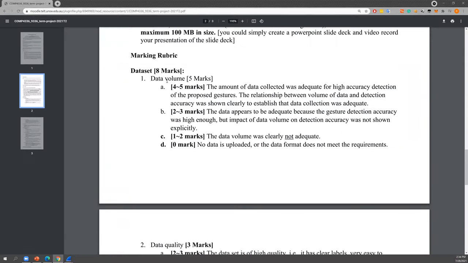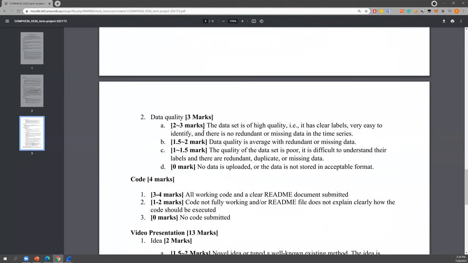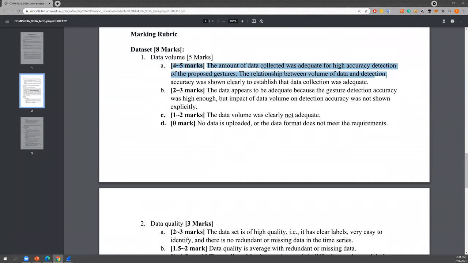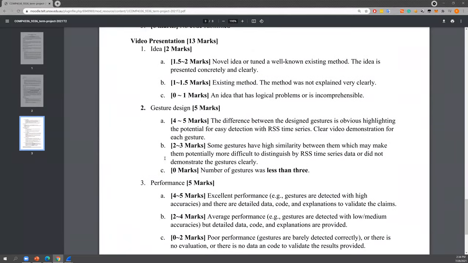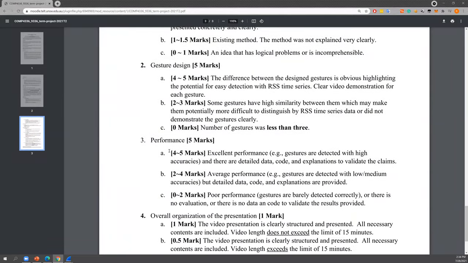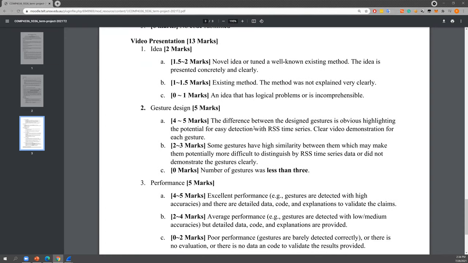You can have a look at the mark distribution here. For the accuracy, it's only related to this one, the data volume, accuracy here, and here, I think, performance here. So don't worry too much if you didn't get a very high accuracy. The first thing is you may have higher accuracy than the average that you think is not enough. And the second thing is not every mark is on the average or on the performance, sorry. You still have a lot of other things to get marks.